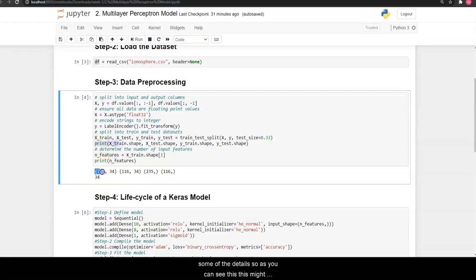As you can see, this is my training data shape. This is my test data shape, and for my training data, this is my y value shape, and this is my y value shape for my test data, right? And it agrees with what we see. So this 235 matches, 116 matches with 116, and of course the 34 matches with 34 here, right? So we have pre-processed the data set correctly.